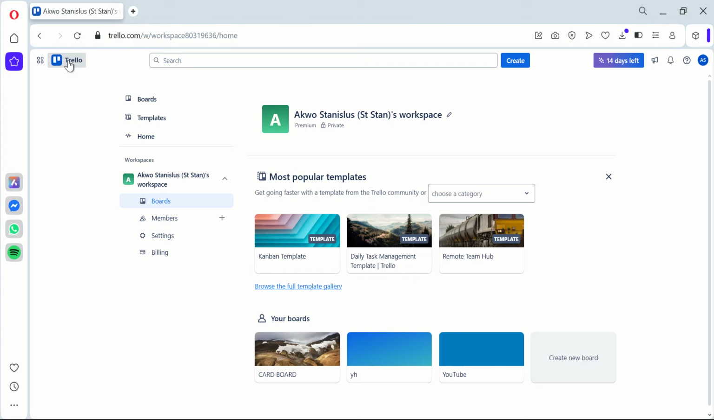Today, we're going to learn how to use Trello's saved searches for quick find. This feature will help you navigate through your tasks and boards easily and efficiently.